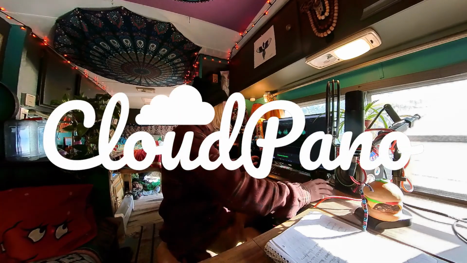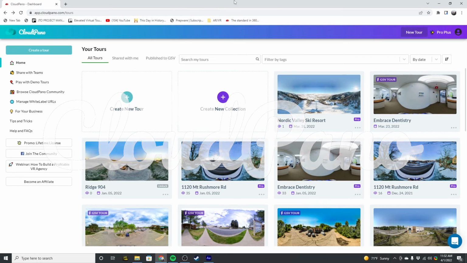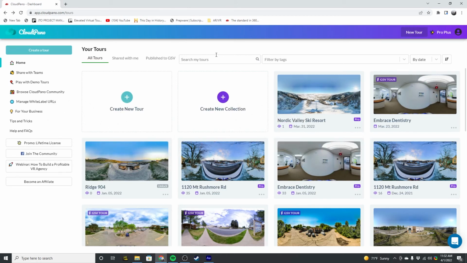Okay, so now we're in the Cloudpano Dashboard. This is where you're going to find your tours, and you're going to be able to edit and view all your tours in this dashboard. This is also where you can create a new tour, create a new collection, and manage your Google Street View tours. I have Pro Plus, so I get unlimited, but Cloudpano offers 3 free basic tours to get you started. So let's click on Nordic Valley Ski Resort.